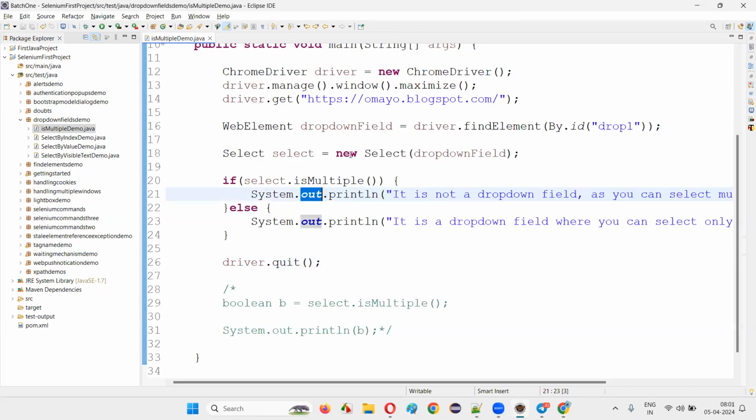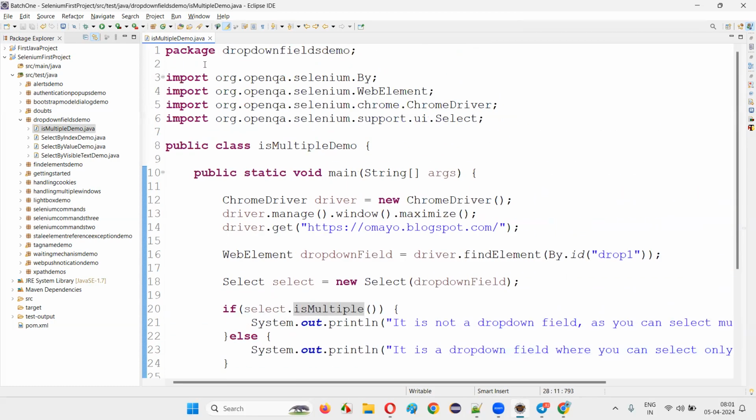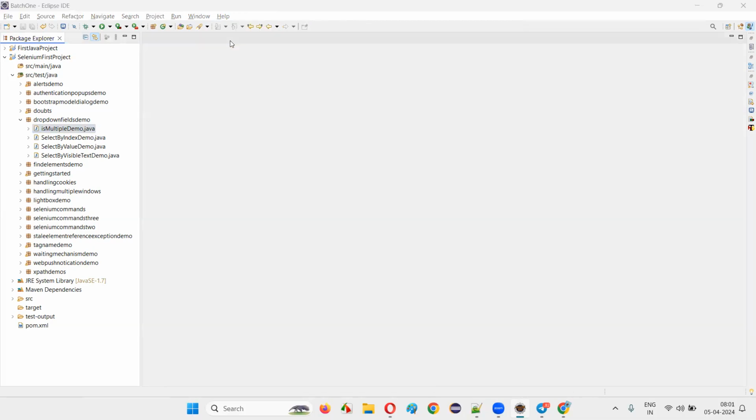So here what's happening? Is multiple is returning false. If false, we'll go to the else block. If you go to the else block, what will happen? It is a drop-down field where you can select only one option is printed. Okay. So is everyone clear with the is multiple command? Type C in the chat box. Great.